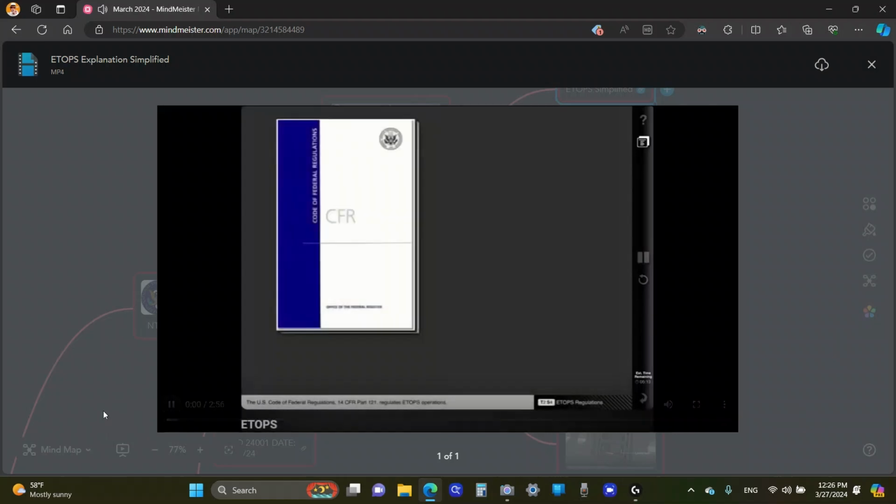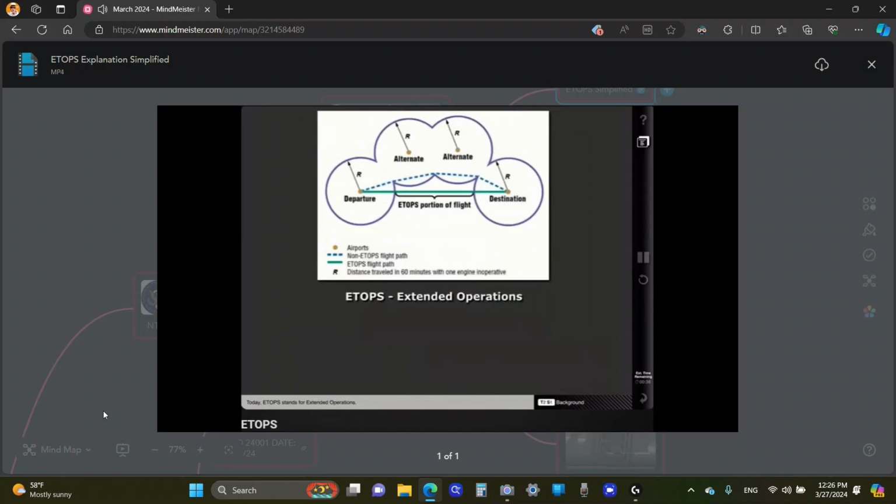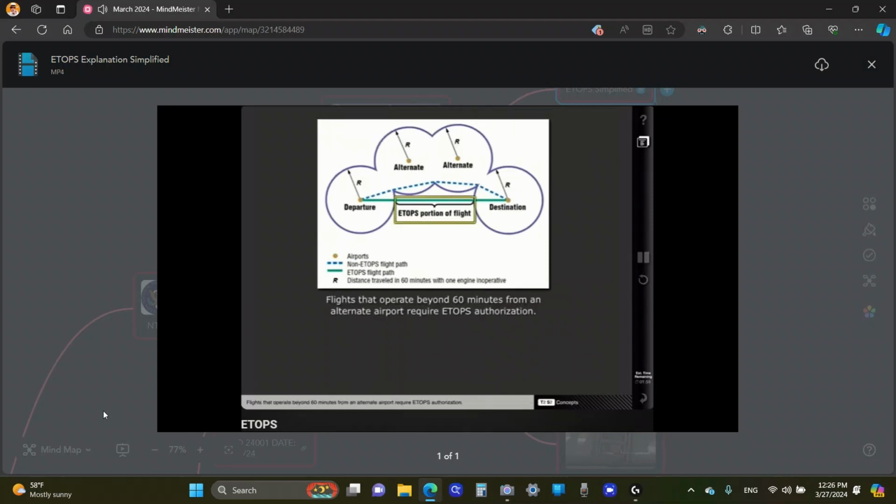The U.S. Code of Federal Regulations, 14 CFR Part 121, regulates ETOPS operations. ETOPS stands for Extended Operations. The ETOPS area for twin-turbine engine-powered aircraft is when the aircraft is beyond 60 minutes from an adequate airport, using one engine inoperative cruise speed under standard conditions in still air, also known as drift down. Flights that operate beyond 60 minutes from an alternate airport require ETOPS authorization.